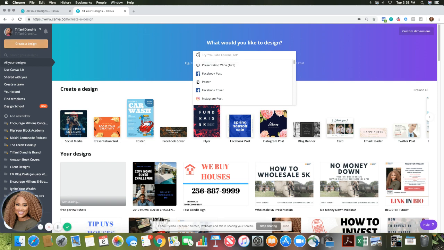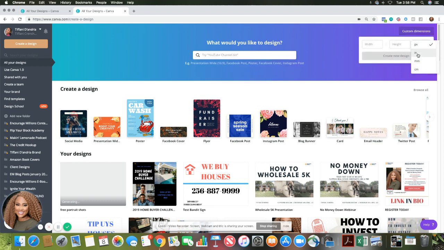It's going to bring you back to here, but you're going to have to know the dimensions of the sign that you're creating. So what I did was I went to a site like dirtcheapsigns.com and some other sites, Vistaprint, and I just looked to see what exactly were the dimensions of these signs. And so I found that they are 12 by 18 or 18 by 12. You can flip it however you need to put it in. So you're going to go over here. You're going to go to custom dimensions and you're going to change this to inches. I'm going to do 18 by 12. And you're going to click on create new design.